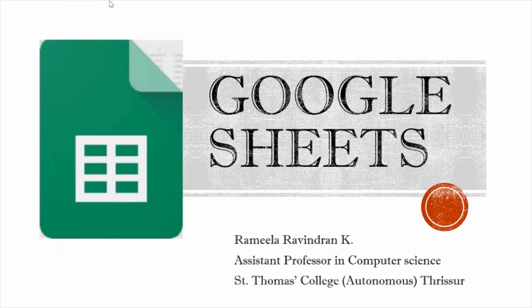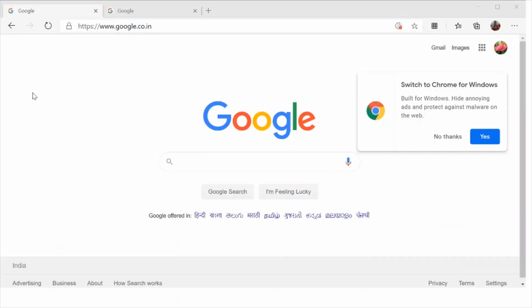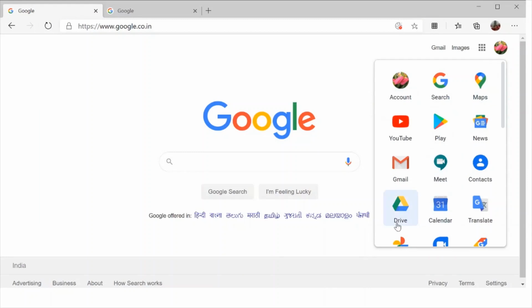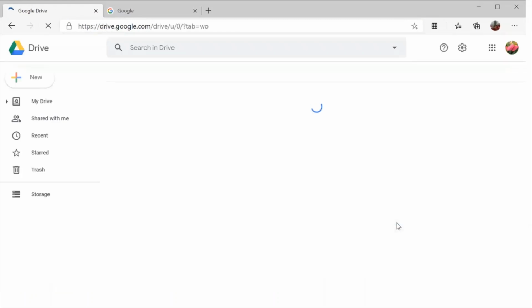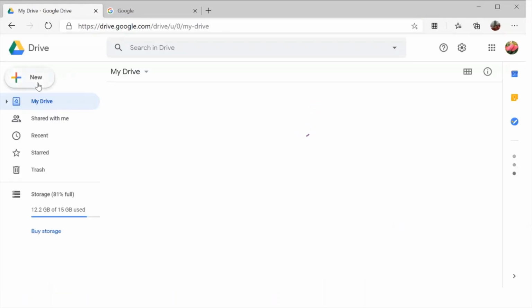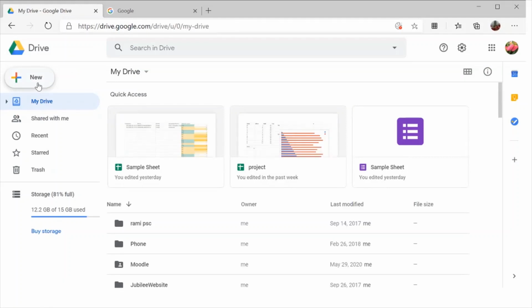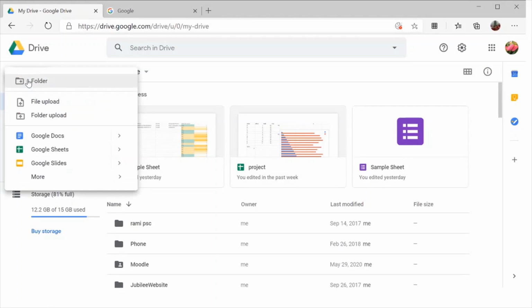Now we'll see how you can use a Google Sheet. With an active Google account, you can create a Google Sheet. Just open your Google Drive and there you can create a Google Sheet. There are three ways in which you can create a new spreadsheet in Google Sheets. Click on the red New button on your Google Drive dashboard and select Google Sheets.